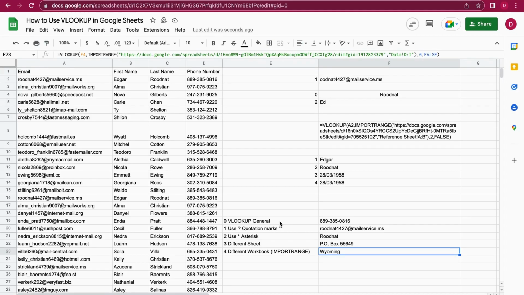Perfect. So we're already at the end of the VLOOKUP in Google Sheets tutorial.